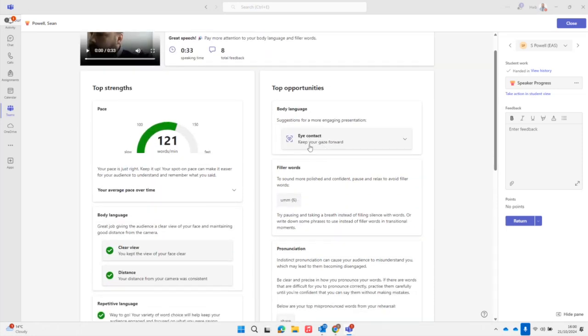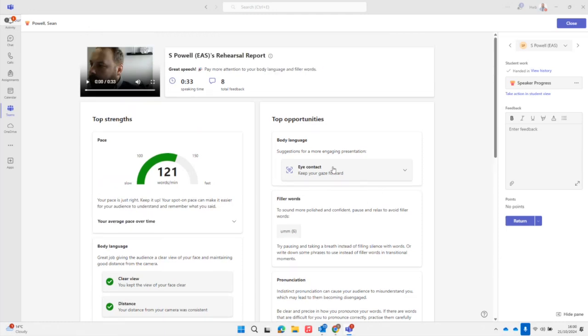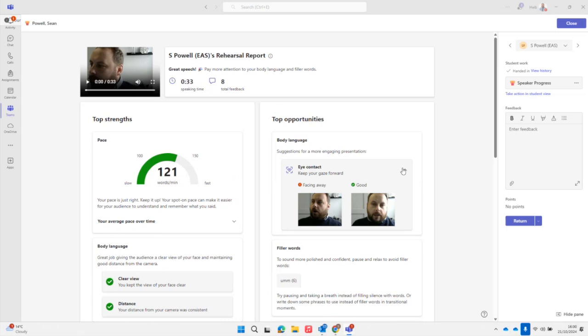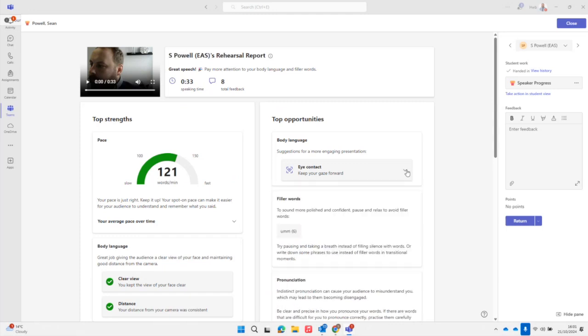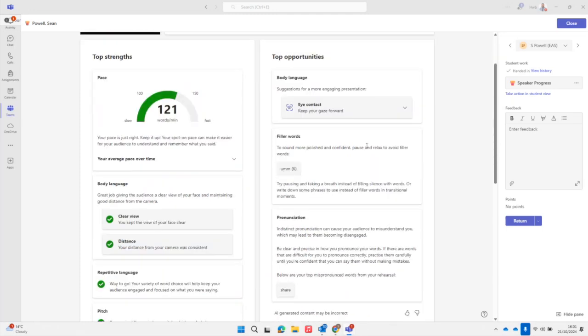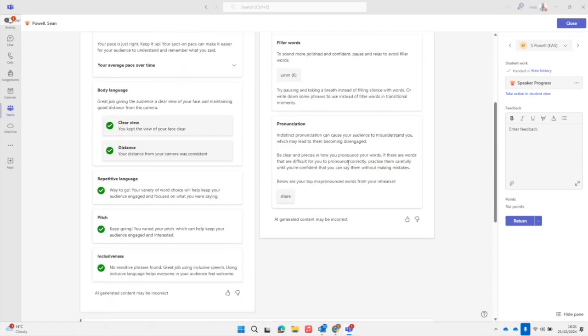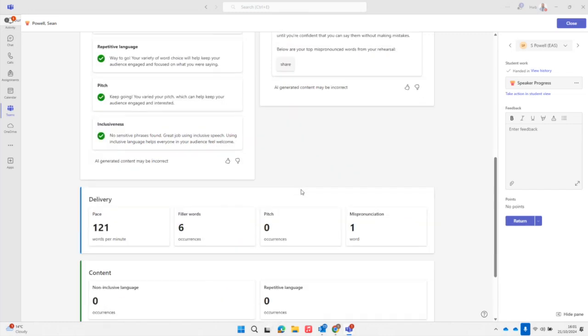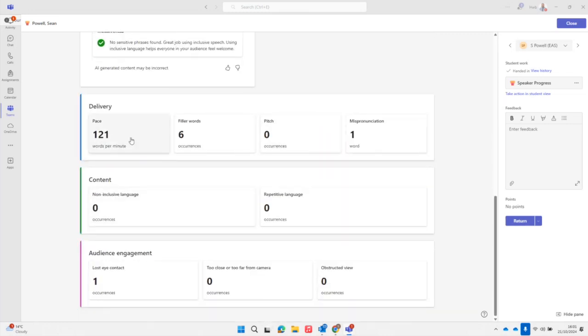So I kept looking away from the camera deliberately just to test it out. And you can see that it's identified that I should be keeping my gaze towards the camera, and it's given examples of that. They're lovely screenshots. I deliberately used lots of ums to see whether that picked that up, and it did. And I also mispronounced some of the words as well. So again, really, really useful feedback for you as a teacher to be able to use, but also for the learners too.